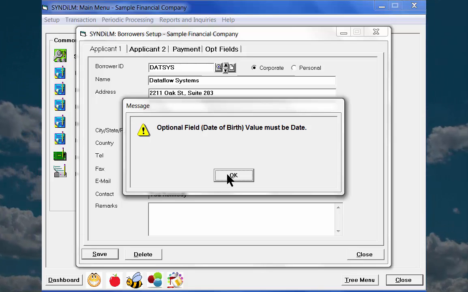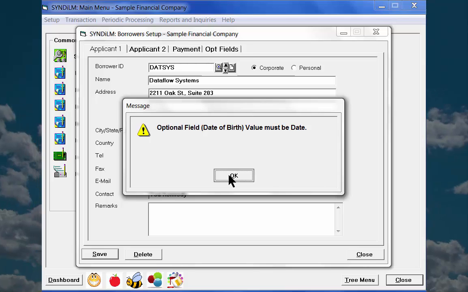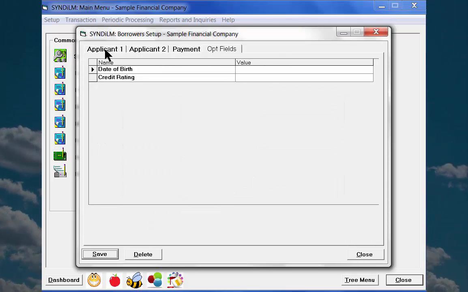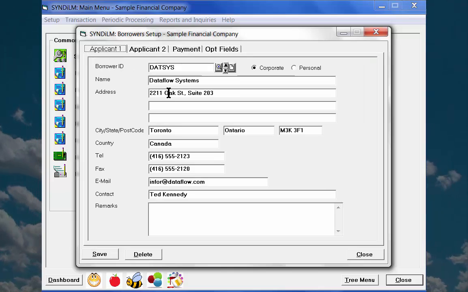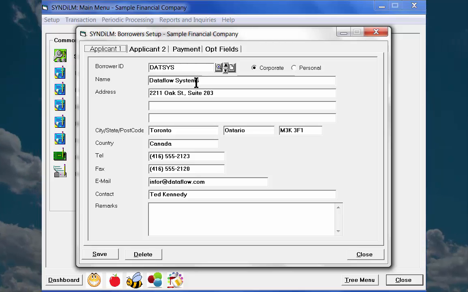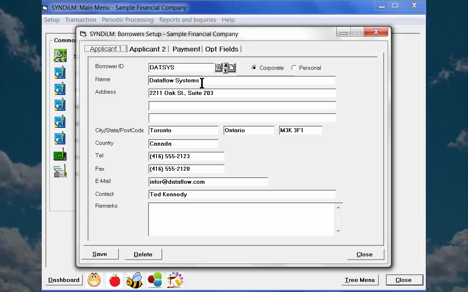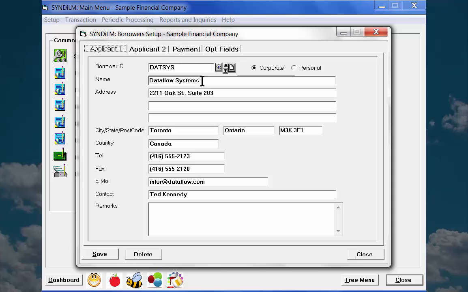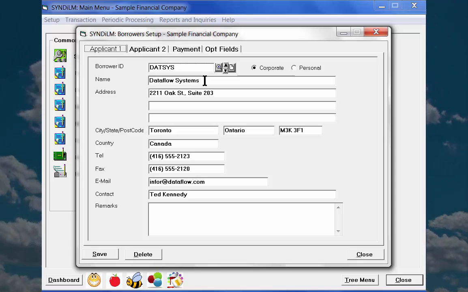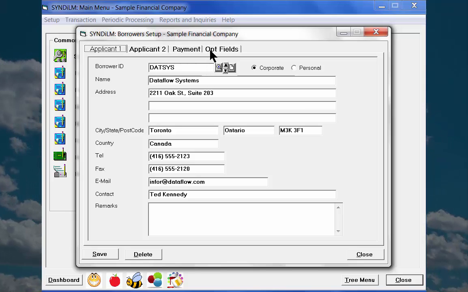Now, obviously, this is a corporate borrower, and so the corporate borrower does not have a date of birth. So we will have to, when we are defining the date of birth, we'll simply have to give it a meaning or make it optional so that you don't really have to enter it.